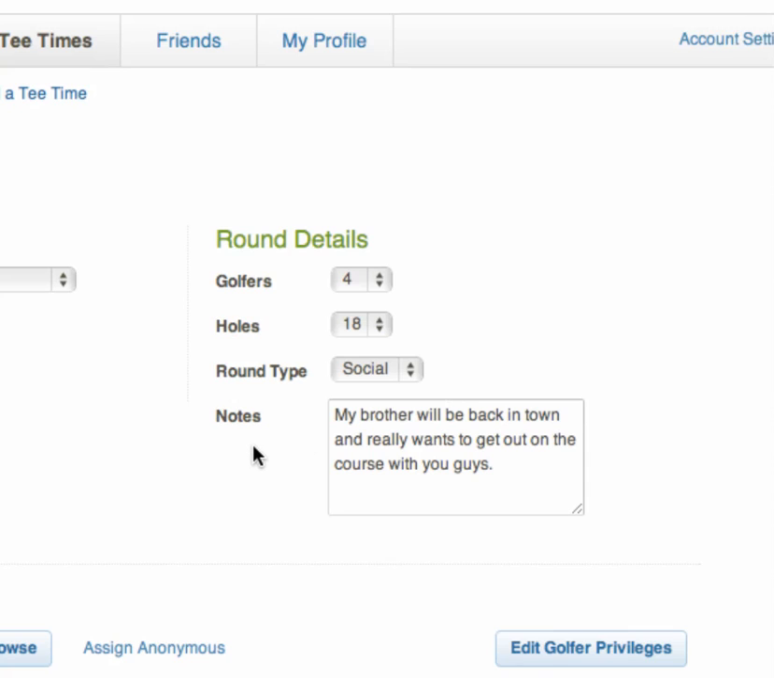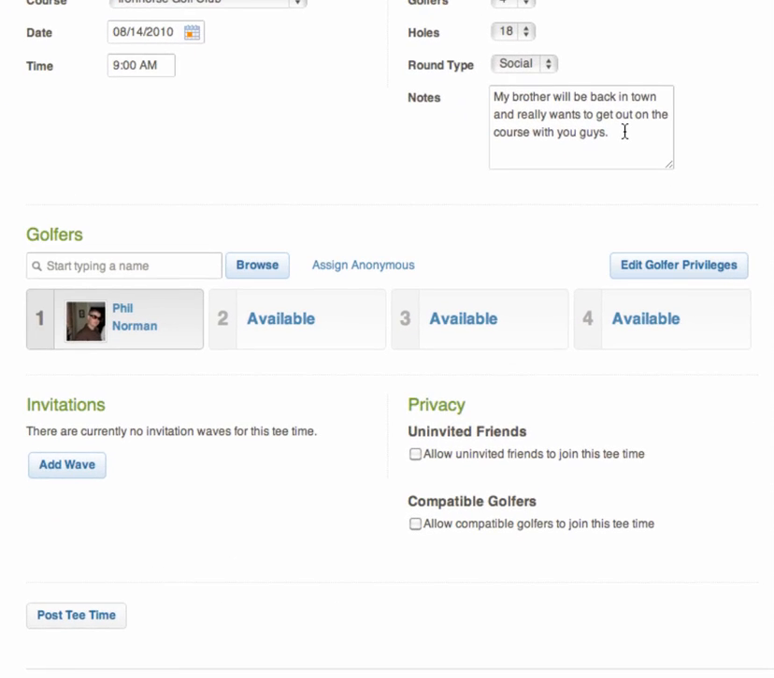You can also put in a note, maybe a note about how nice the weather's going to be, or our golfer here is specifying that his brother's going to be back in town and really wants to play with some of his old friends. And down in the golfers section, this is where we identify who's already agreed to play.